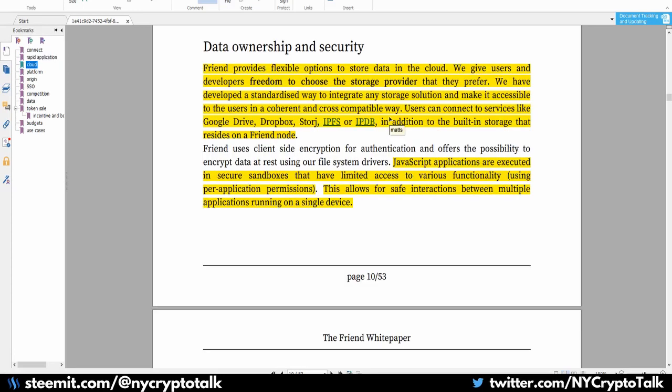Data ownership and security. Friend provides flexible options to store data in the cloud. They give the users and the developers the freedom to choose the storage provider that they prefer. We have a developer standardization way to integrate any storage solution and make it accessible to the users in a coherent and cross-compatible way. Users can connect to services like Google Drive, Dropbox Storage, IPFS, IPDB, in addition to the built-in storage that resides on the Friend node.